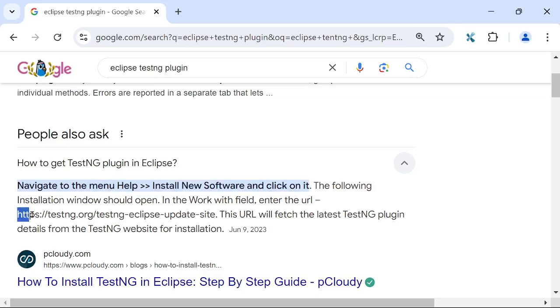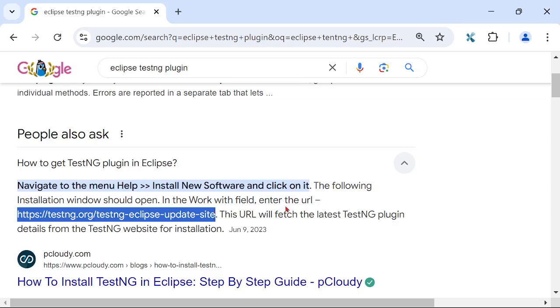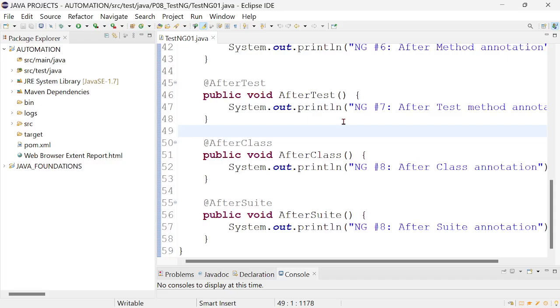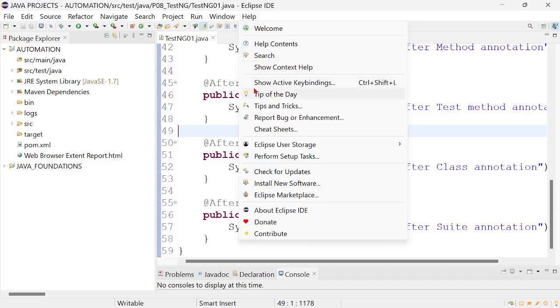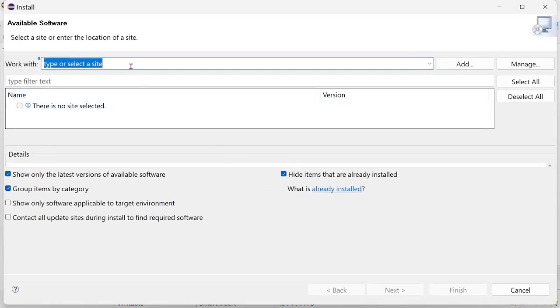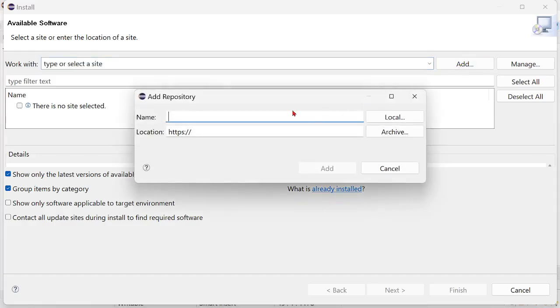Copy this link. I reduced my screen text size in order to show you properly. Help, once again, Help, Install New Software. Click here, the Add button. Type TestNG and the copied link. Click Add.